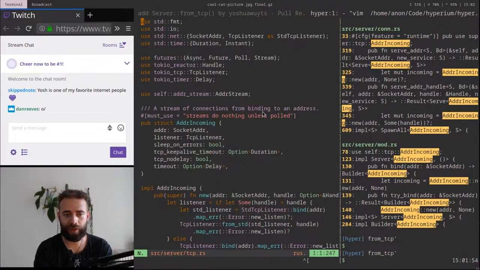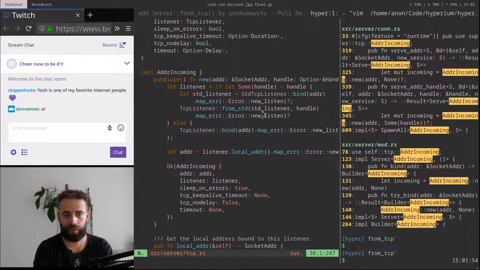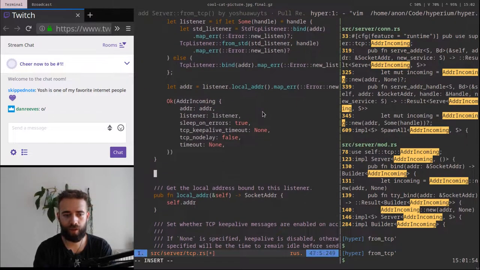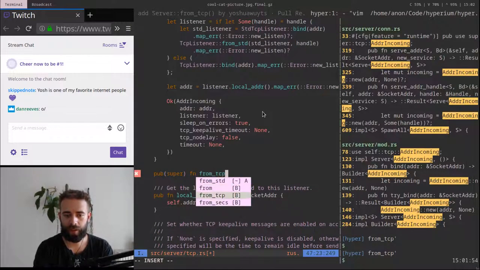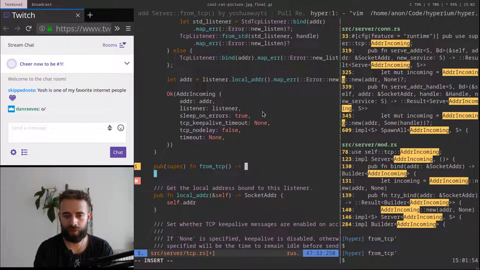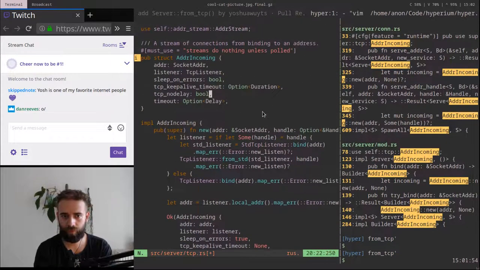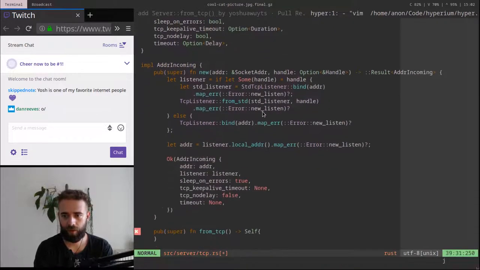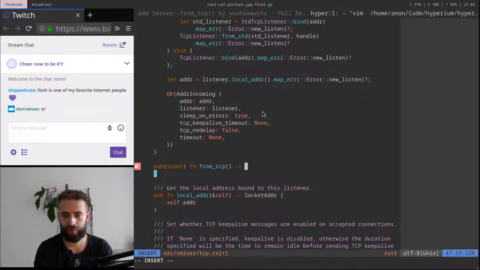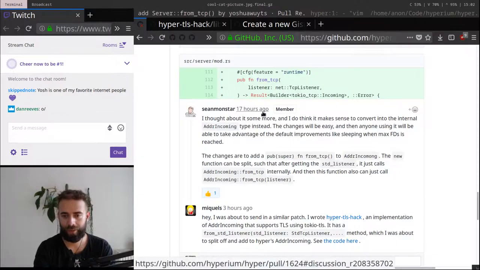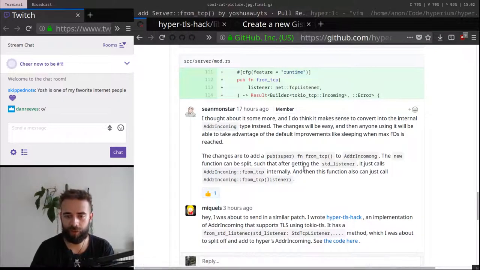format addr stream. Okay, so we probably need to do pub(super) from_tcp. It returns an instance of Self. Const result AddrIncoming. There we go. New function can be split such that after getting the standard listener, it just calls AddrIncoming::from_tcp internally. All right. That's fair.